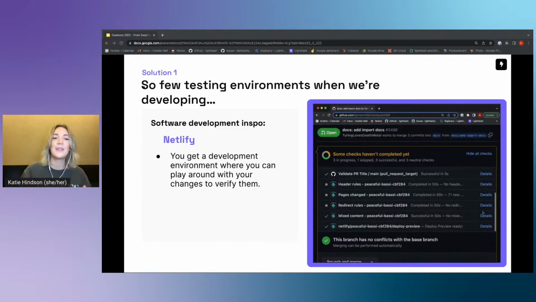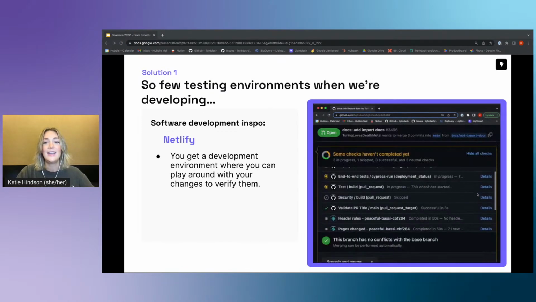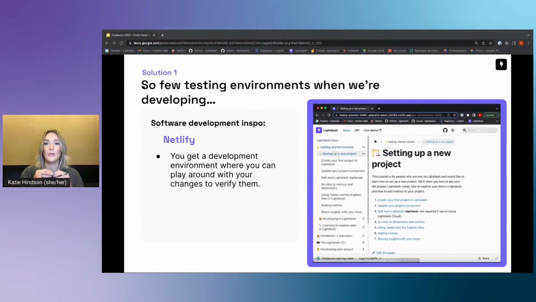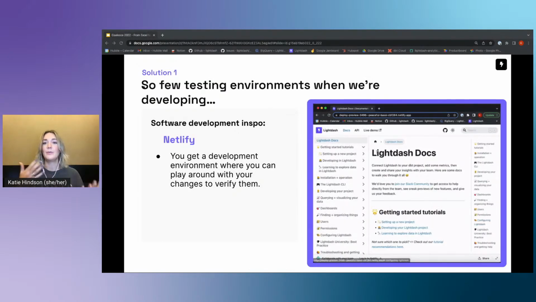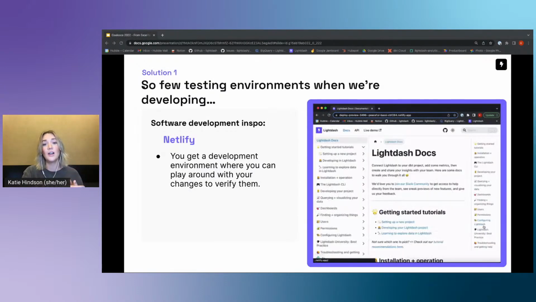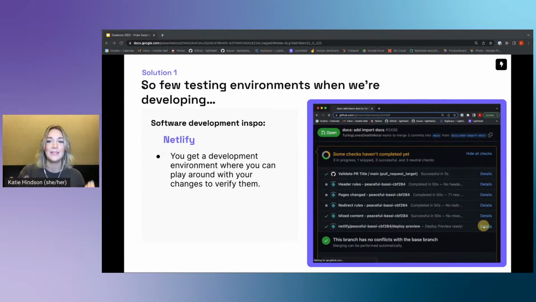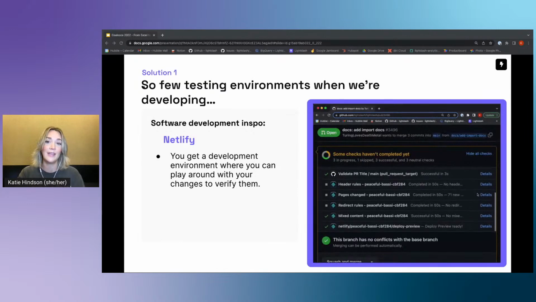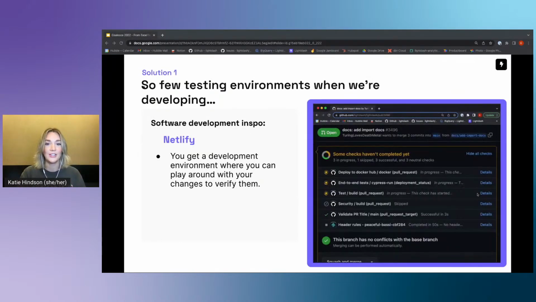So the first problem that I talked about is that there are so few testing environments when we're developing. Now, in software development, we have a tool called Netlify, which is a great example of a solution to this problem. At Lightdash, for example, we've connected Netlify previews so that any time we make changes to our docs, I open a PR, I've made some changes, and Netlify automatically spins up a developer preview environment. So I can review what our docs would look like if I publish my changes.